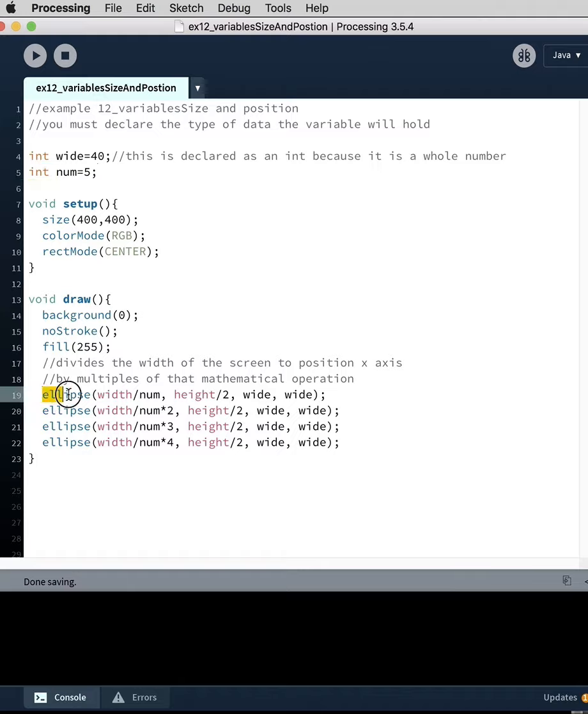If we look down here, it's the ellipse, and then the width of the screen divided by the num variable, so it's acting as the divisor. And if we look down here, they're each doing the same mathematical operation, and then they're multiplying the outcome of that by 2.